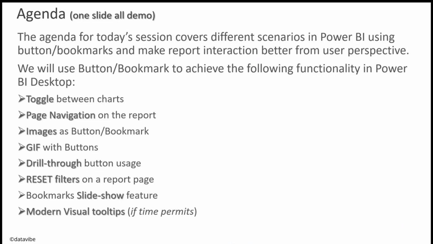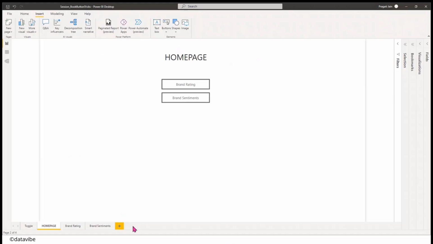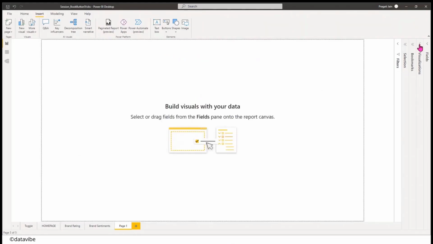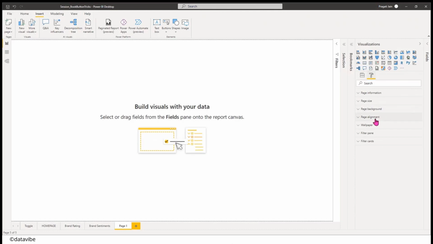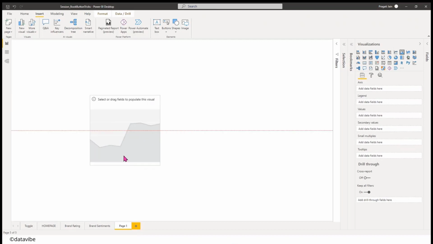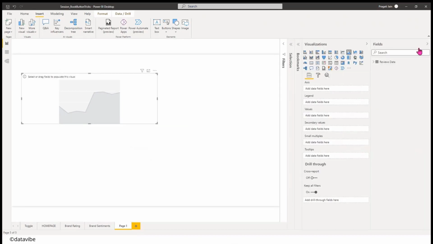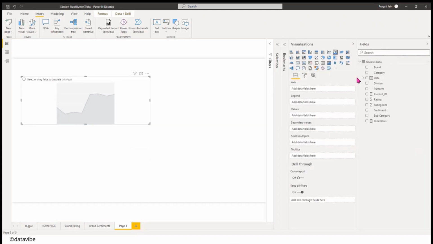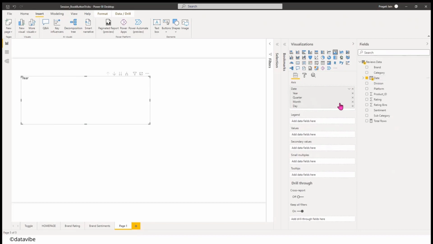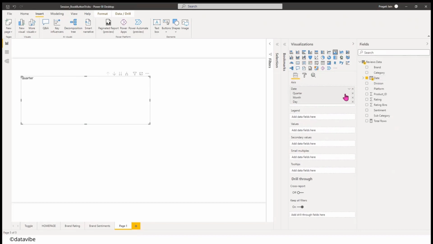So the next thing is how we can use images as buttons and bookmarks. So let's use some images as buttons and bookmarks. Let's create a simple chart first. I'll create maybe a simple area chart. And what I'll do is try to show some information at different sentiment levels. For example, if I want to see the total number of reviews for positive sentiment, negative sentiment, and neutral sentiment over time, I'll move my x-axis here as date. Oh, sorry.